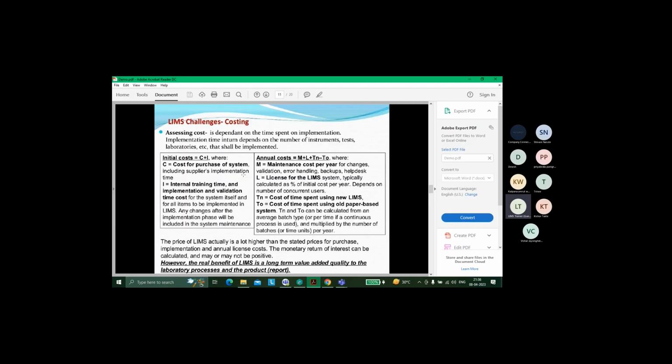Tn is the cost of time spent using the new LIMS, and T0 is the cost of time spent using the old paper-based system. So Tn minus T0. This is how you assess your costing in LIMS. Obviously, these are very simple formulas, but this is just to give you an insight into what needs to be taken into consideration while implementing a LIMS, because these are very big decisions.